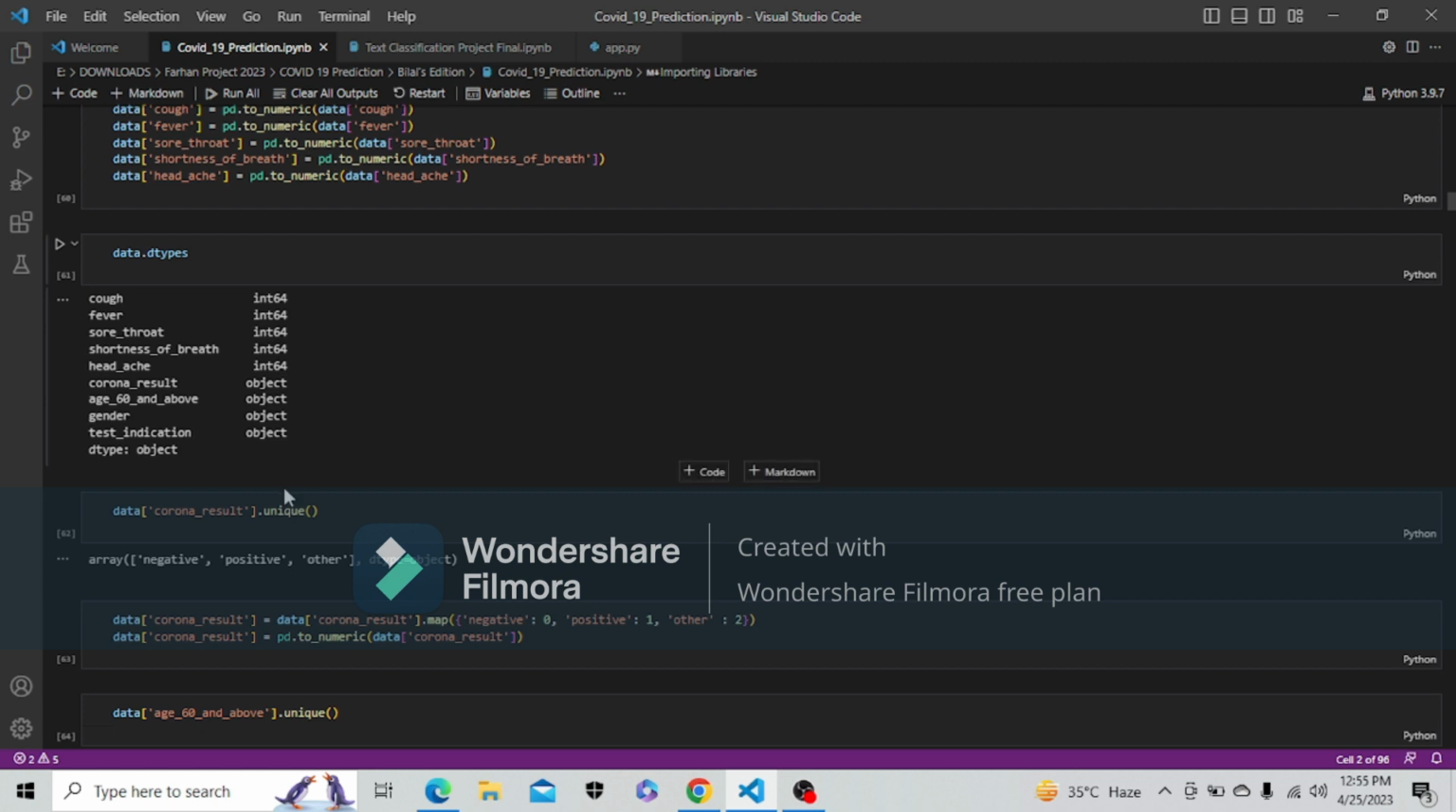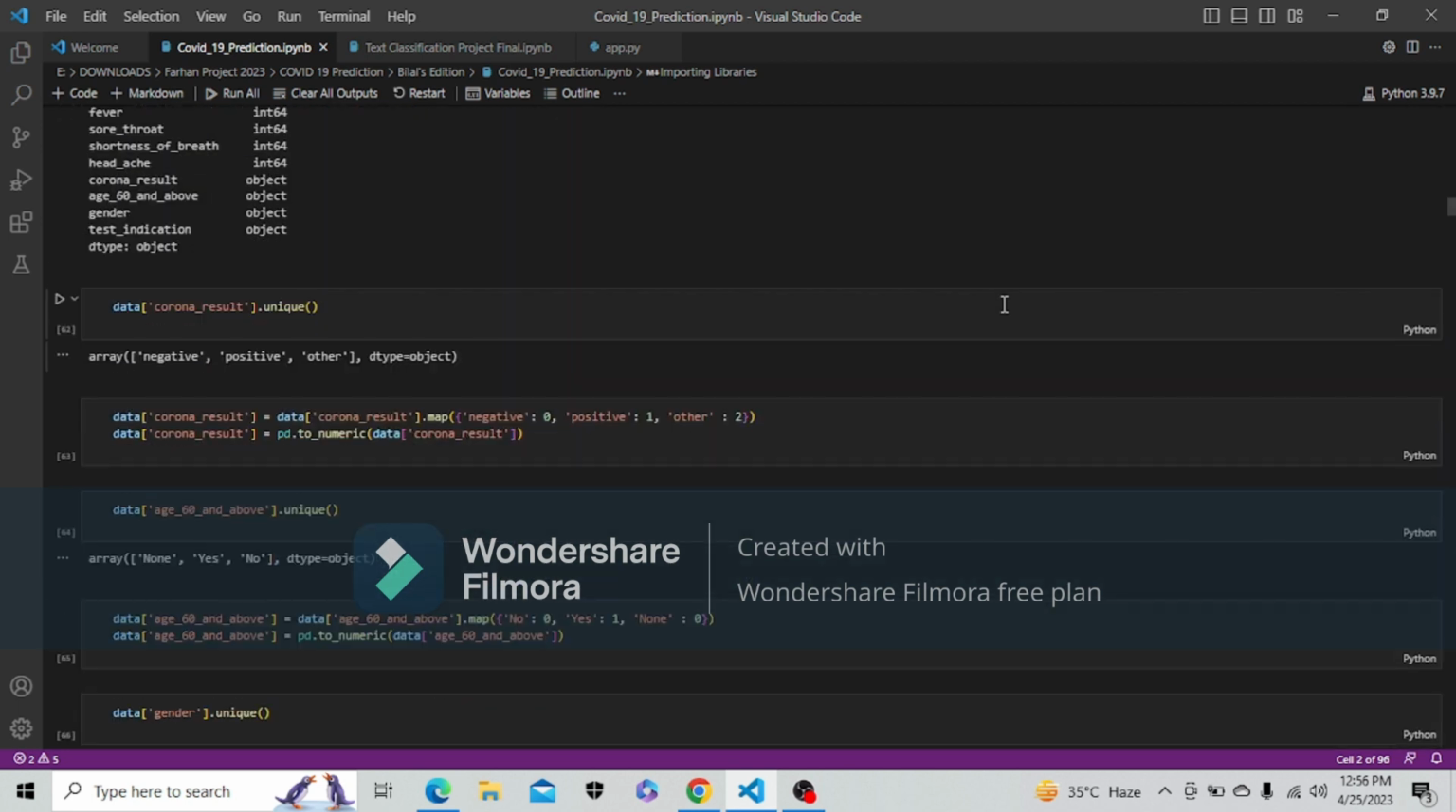And after that, checking the values of our target variable, it is showing negative, positive and other. So we have to convert this negative, positive and other into a number format. For that reason I am using a label encoding mapping, mapping numbers to values, like I am assigning negative to 0, positive to 1 and other to 2, and then converting the feature corona result into a numerical format.